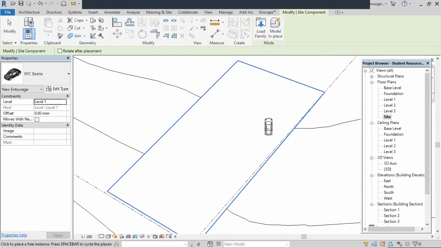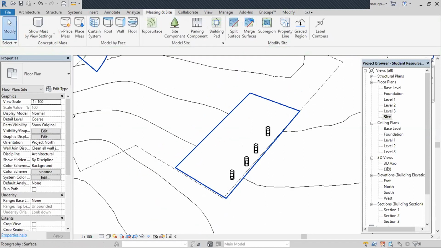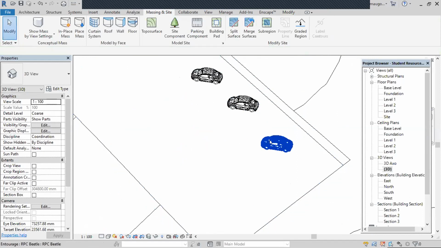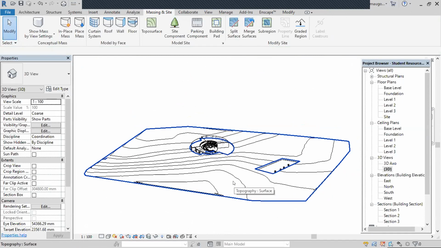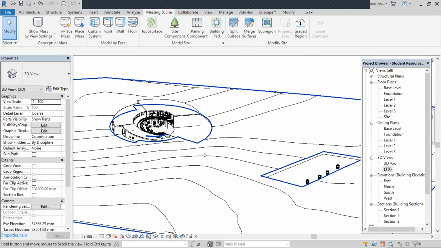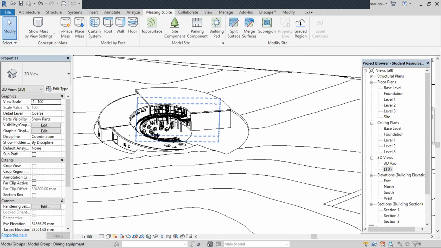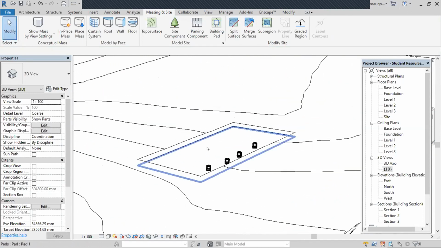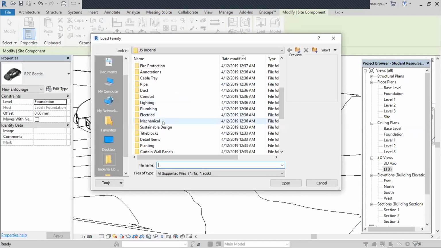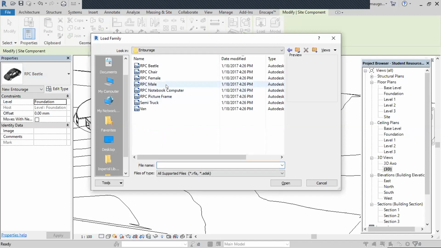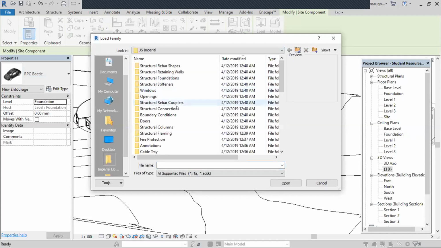Once it loads, I can now place it on my parking. So I can place cars on my parking to illustrate that I have a parking. If I come to my 3D view, I have my cars on my parking area. So the issue with the site is making the controls. Once you have a control ready, you can place everything else automatically. So you can have your parking, you can have your trees, which I can get here from my site component.